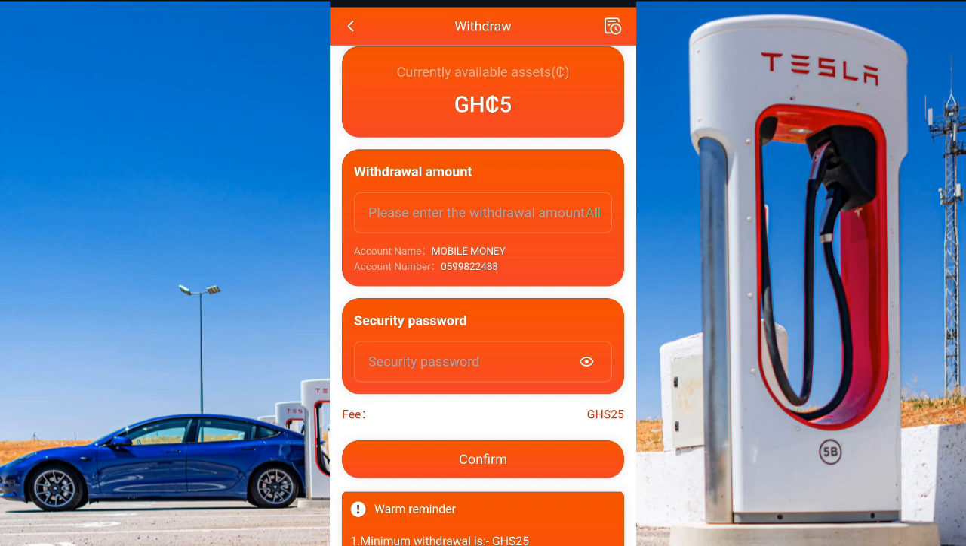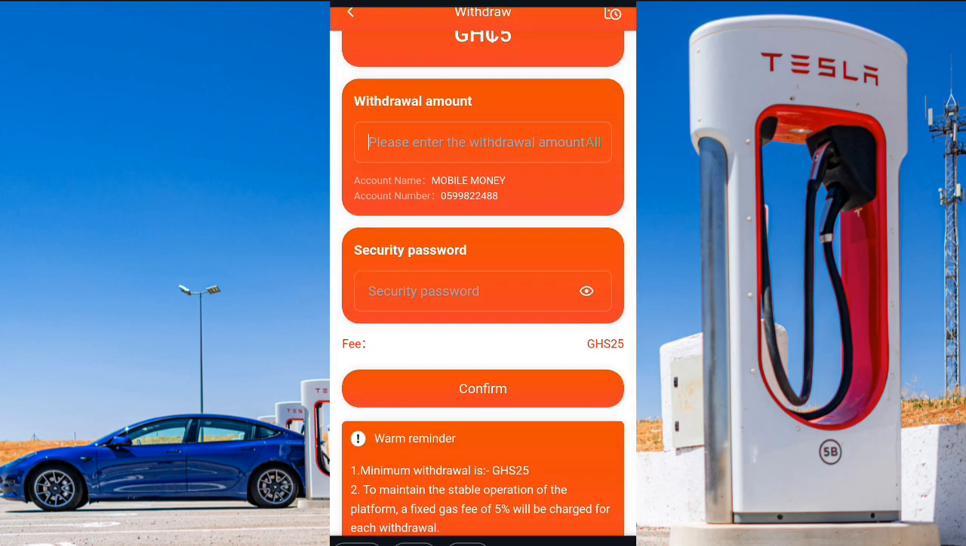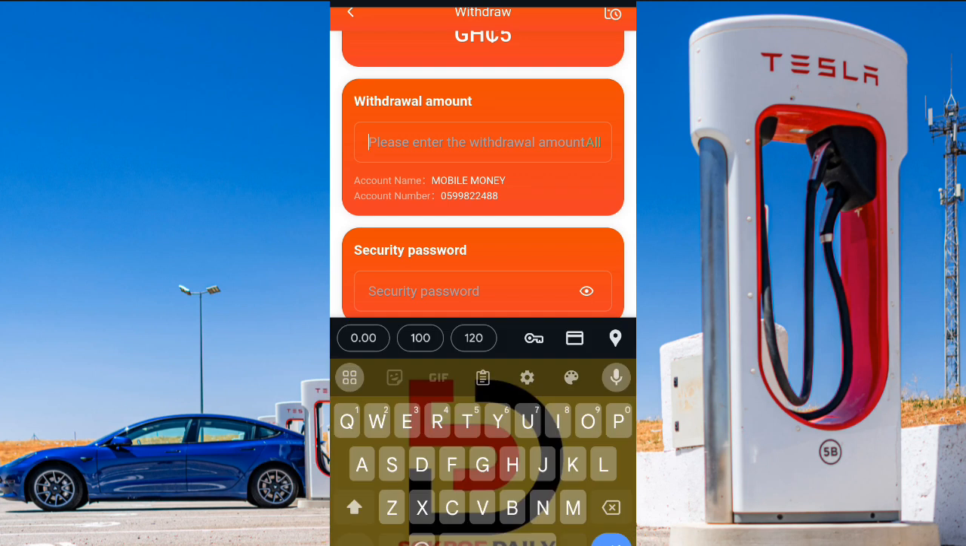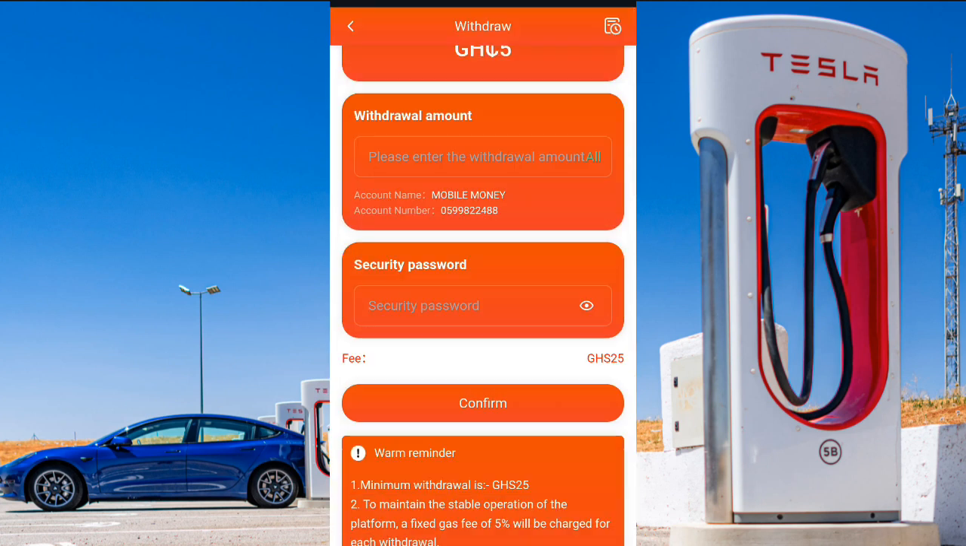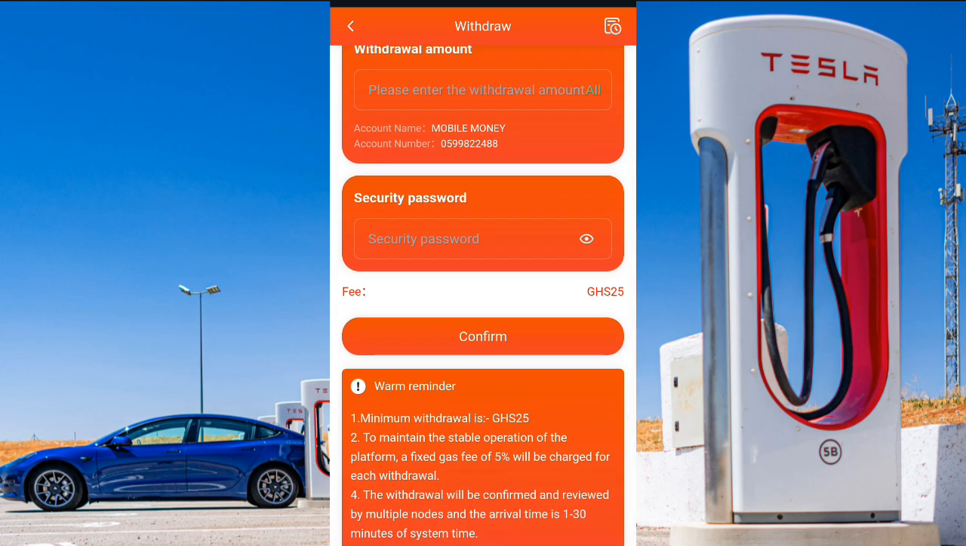So after clicking on that, on the withdrawal section, you come here and then input the amount you would want to withdraw. In case you want to withdraw a sum of 1,000 Ghana cedis, you click here to withdraw that. Then you input your security password as mentioned earlier on. Input your security password over here. Then as you can see, you just click on where it says confirm.